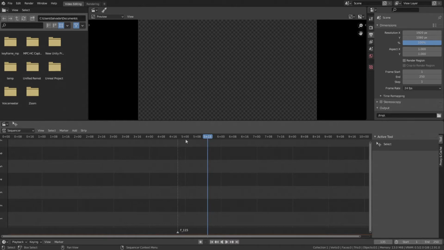I move the cursor and we notice that a dotted line appears too, as a graphic indicator of where we are going to find this marker, this annotation. The code that we have down here, F_115, refers to the frame in which we are. The F stands for the word frame, and the digits to the number in which the marker is located, the exact frame where it is found.